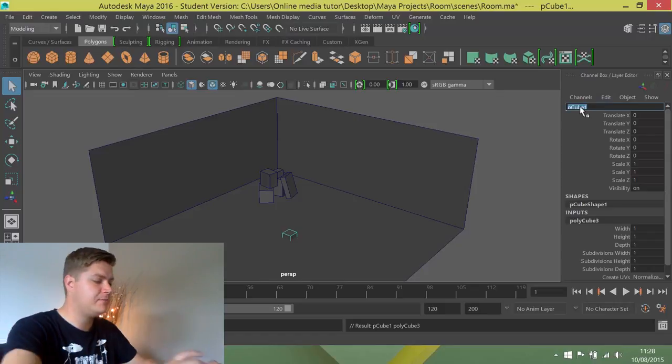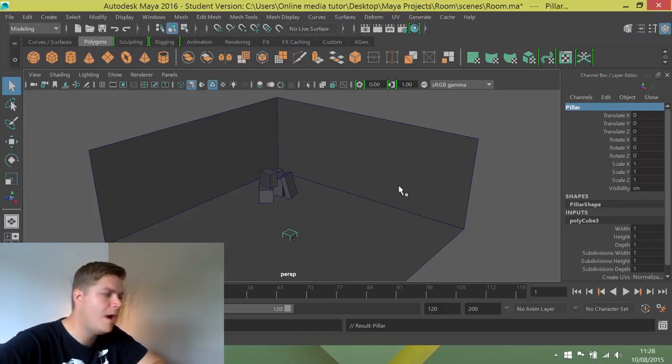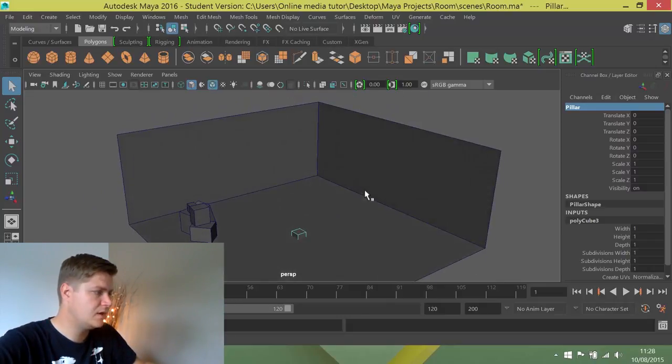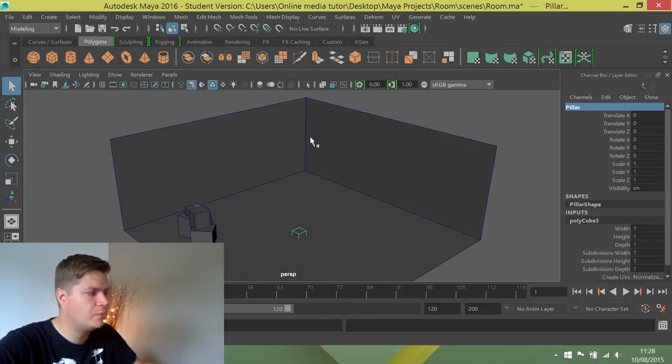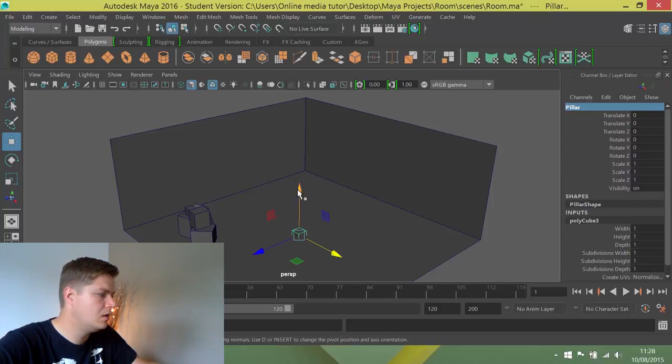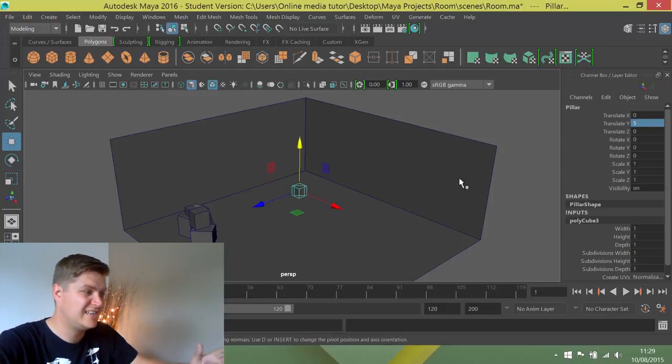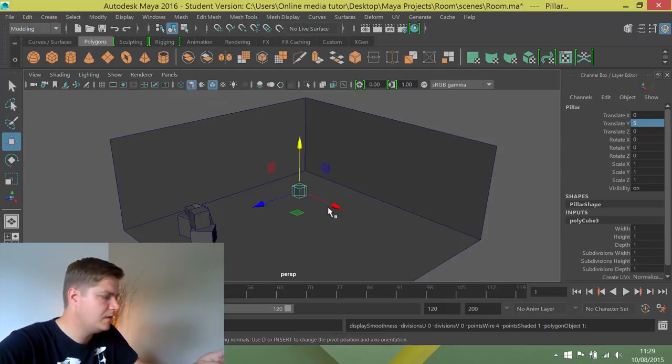I'm going to rename that, and I'm going to call it pillar. And then I'm going to resize that. So I'm just going to change my view a little bit because I'm going to want to place the pillar along this wall. And then I'm just going to move it up out of the ground. And in fact, just to make it positioned where I want it to be, I'm going to move it up 5 units exactly.